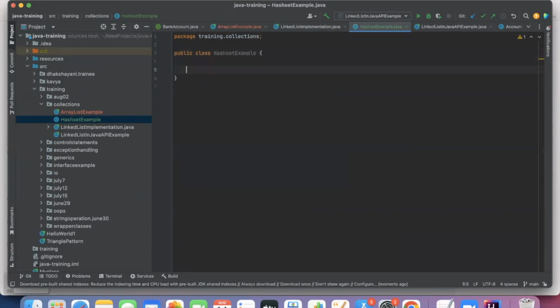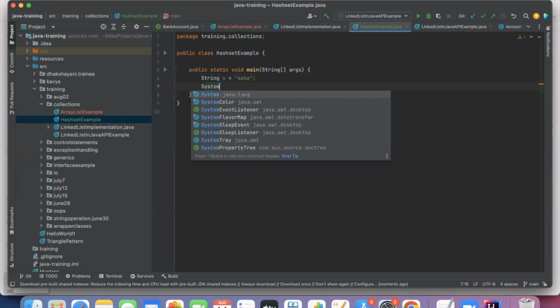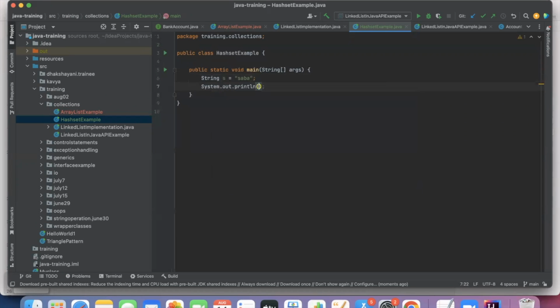So before I go here, I have a main method. Let me know if you can see my screen. Can you guys see my screen? Yeah, sure. Okay. Yes, sir.